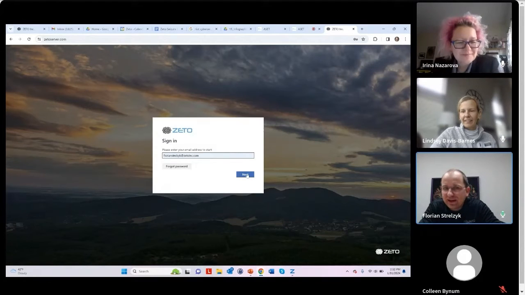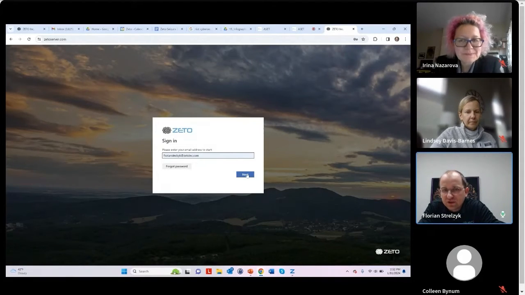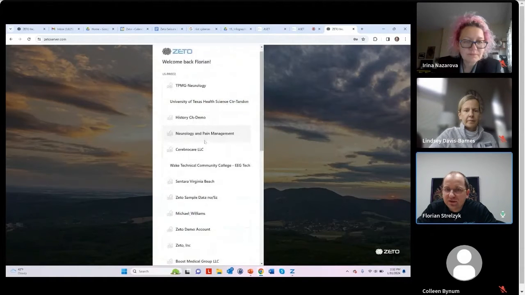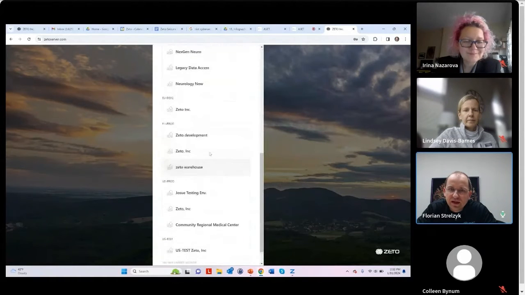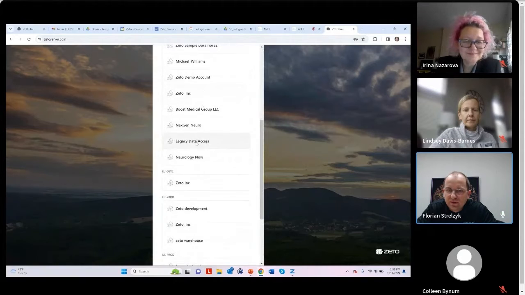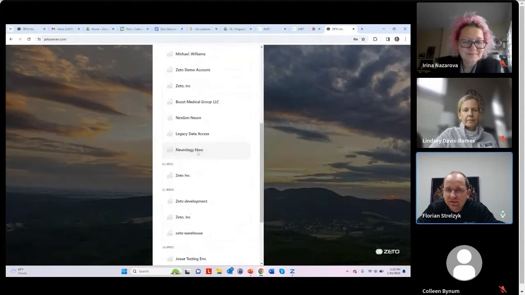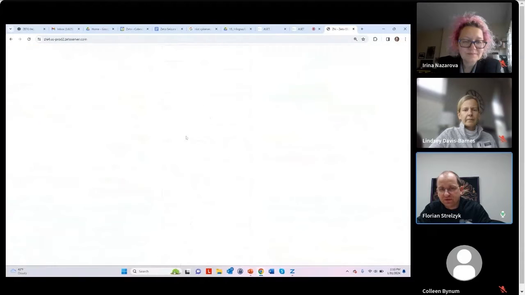So this is really the landing page. This is the front door of our cloud. It's zetoserver.com. You authenticate yourself with your username and password. And then you see I have access to a lot of different sub-accounts through onboarding and training activities. But let's just go to my demo account for Zeto.